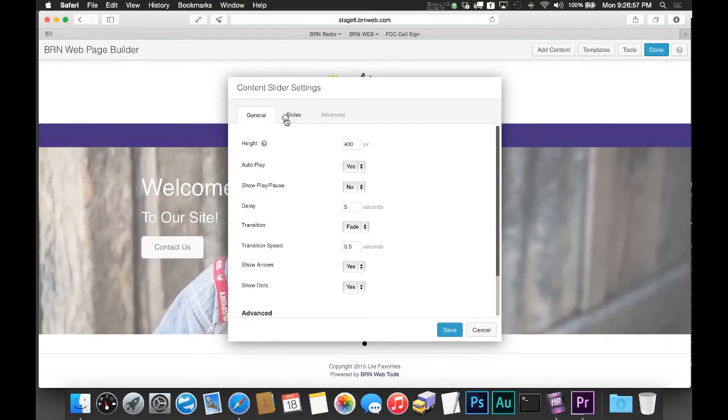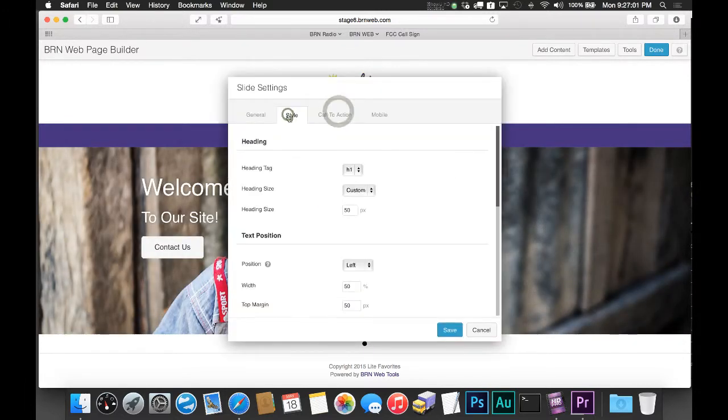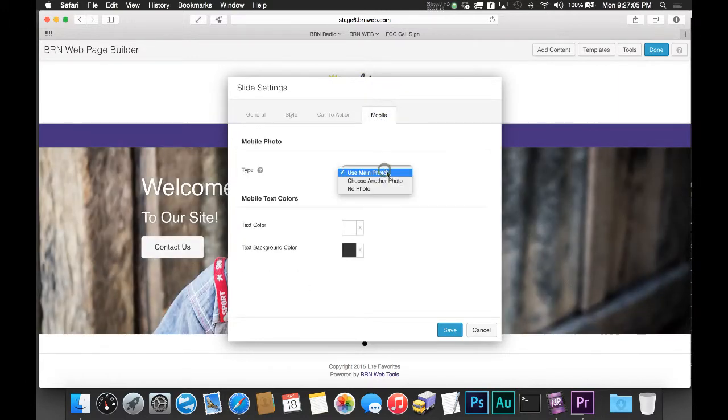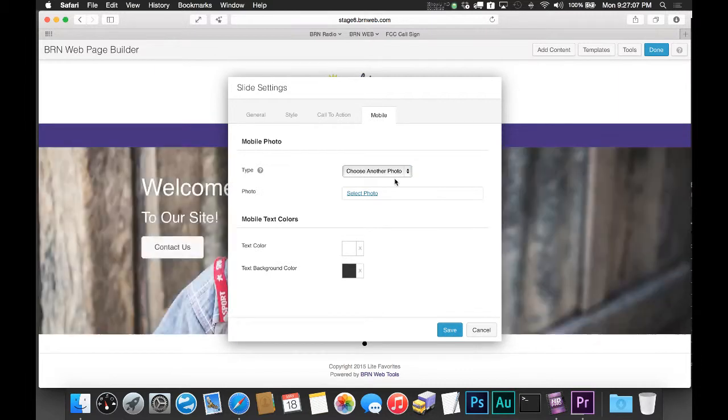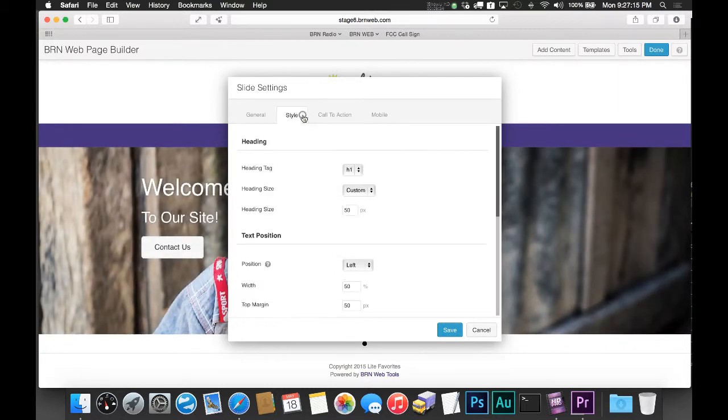From contact buttons, what we would call a call to action feature. You can adjust the style of the text. You can also adjust what it looks like on mobile. So maybe on mobile you want there to be another photo that you use, or maybe you don't want to use anything at all. Maybe you just don't want this to show up on mobile. You can do that as well.